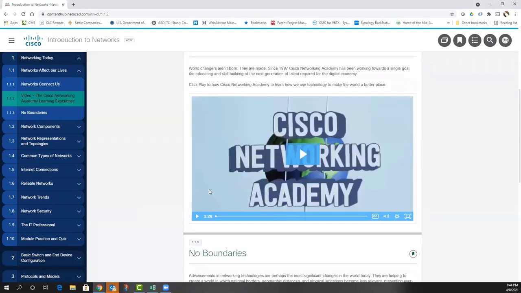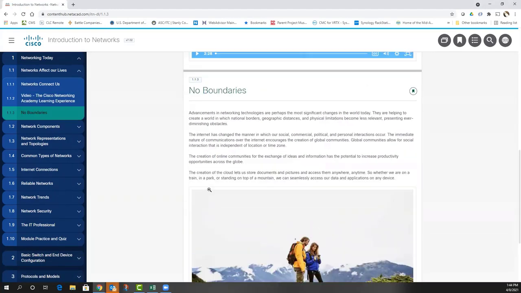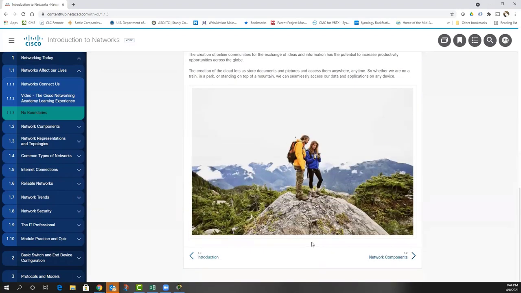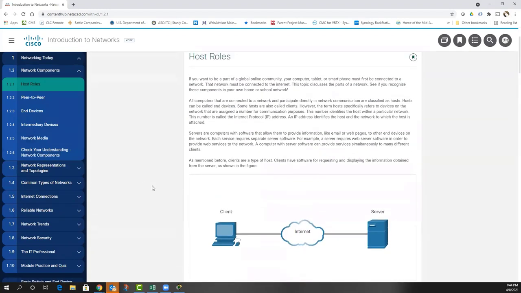First off, let's be honest. Every single thing is networked today. We all have phones. We all have tablets, computers. We have TVs connected to the network. So everything is connected to our networks. A network typically consists of several different components.